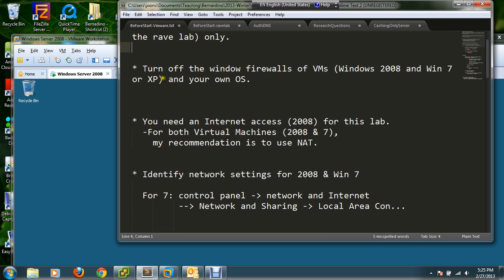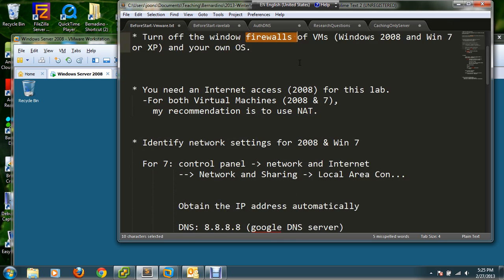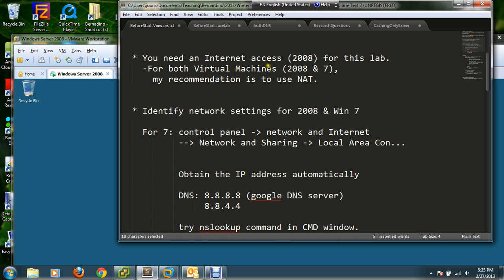The first step is you have to turn off your Windows firewalls for the virtual machines like Windows 2008, Windows 7, or XP, and your own OS. You can use Windows 7, Windows XP, the Mac. So even for your own OS, please turn off your firewall. And then the third thing is for the internet access, my recommendation is to use NAT.